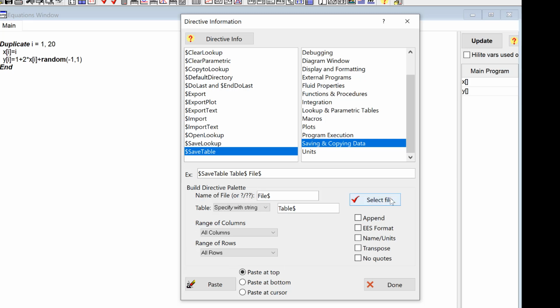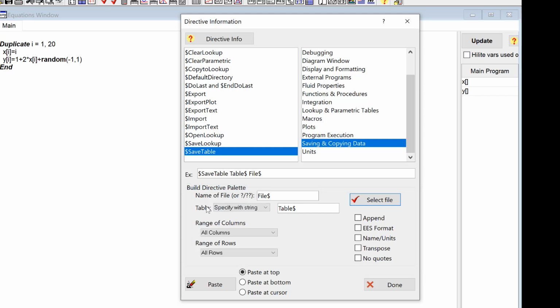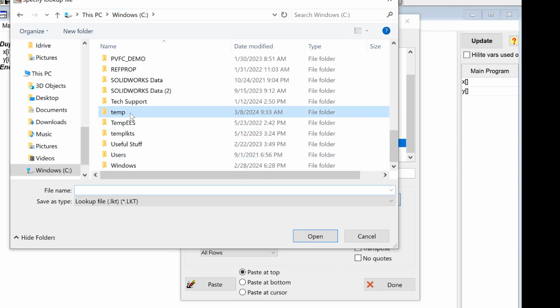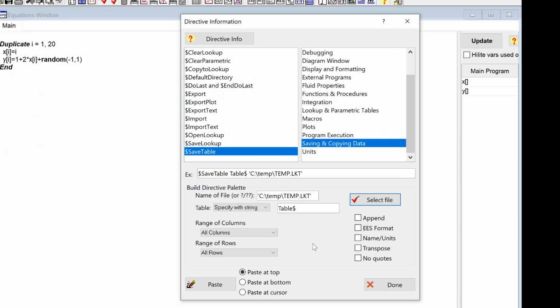And down here in the palette, this just lets me put together the directive. So $save table, the name of the file I want to save it to. I can either type it in here, or I'm just going to select the file. So we'll put that in the temp directory too, and we'll call it temp.lkt. And then the table I want to save, I can either specify it with a string, or if I pull this down, I want to save the arrays table. And there's only one, so that'll work fine.